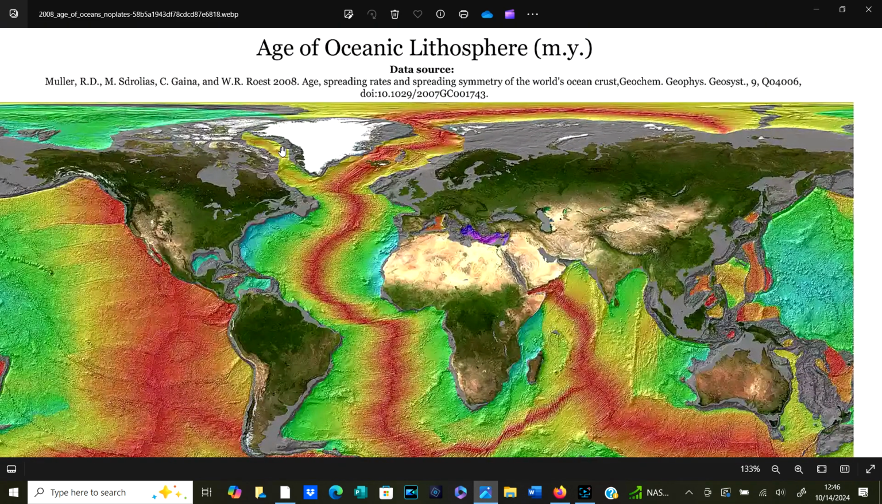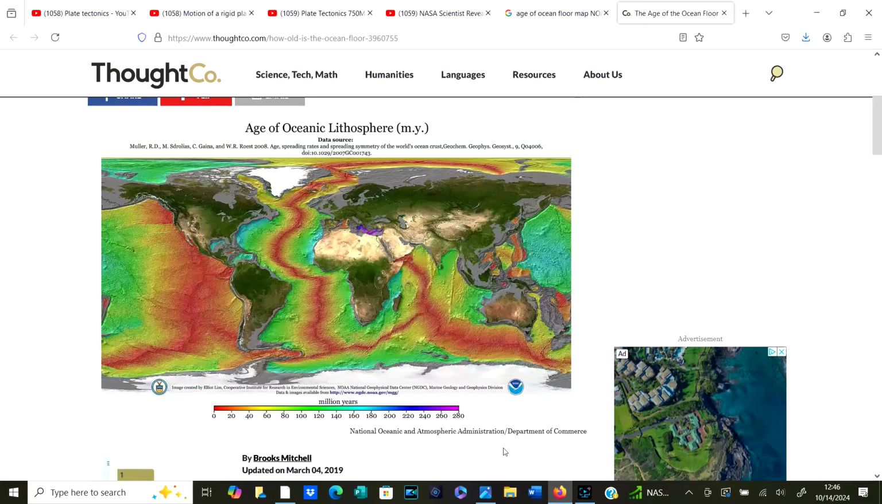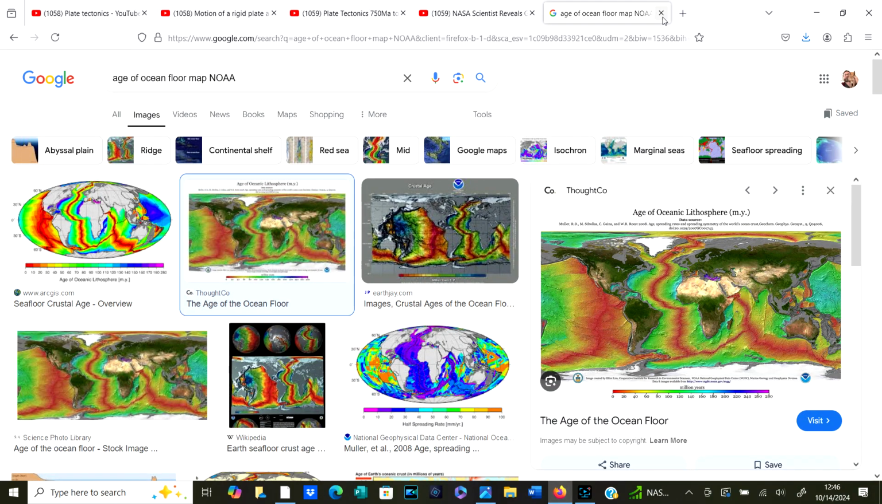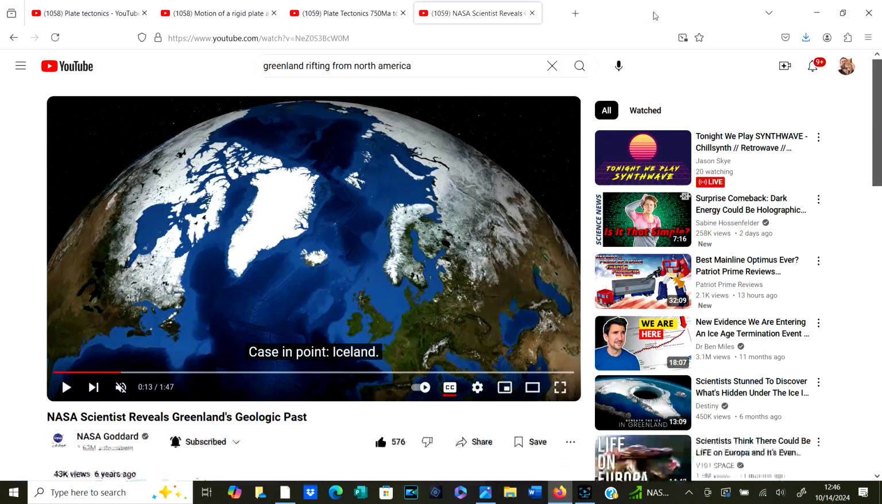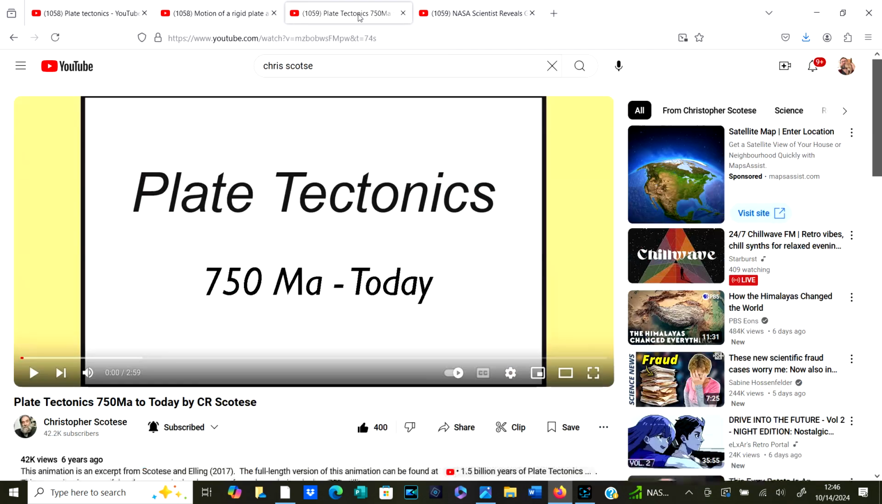Now, you look over here and you see some things, but I want to show you Scotese's stuff first. We don't need this. People are trying to sell this map and it's completely public domain, but whatever. That's coming later. So we're going to do from 750 million years ago to today.